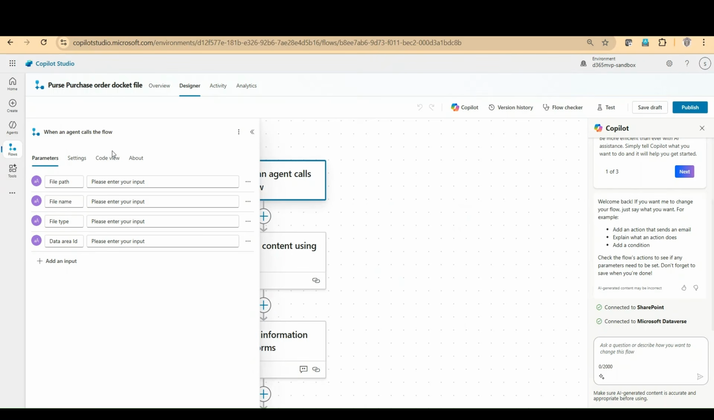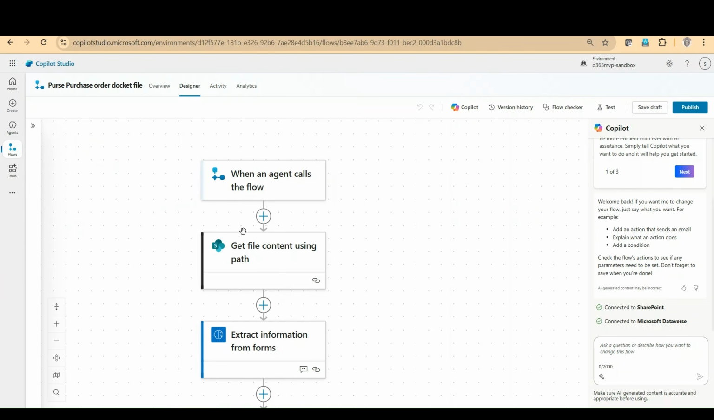Because this starts with this trigger, when an agent calls the flow. So I am accepting these values: file path, file name, file type, and data area ID. I am expecting my Copilot topic to pass these values into my agent flow. And then I am getting the file content. This I described in my previous video on Copilot Studio connection integration with SharePoint. You can understand the entire plot from there.